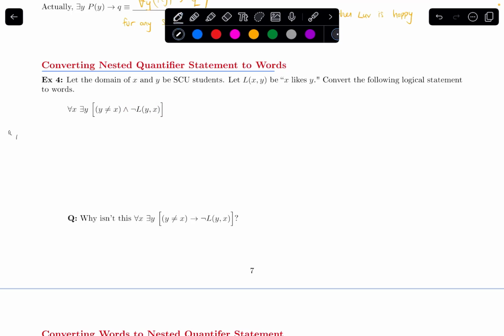So that would be, well, for every student x, or I could say for every SCU student x, there exists, so there is a student y. There is a student y such that, I'm going to abbreviate that as s.t., such that, and now there's two parts to this and statement, such that y is not equal to x, which I can write as y and x are different.